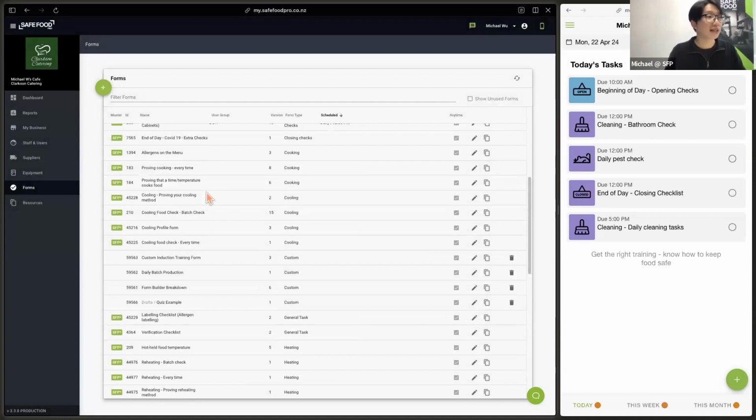The one form I'd also like to demonstrate is kind of an induction training form. Now, training has been a huge hot topic recently. Seeing training records of your staff, auditors and verifiers really are getting a lot more strict on this, especially across FSANZ. So I'll show you how to make kind of a custom induction training form. We have a couple of training master templates to build off, but these are quite bare bones, so we highly recommend customizing these to your own liking.